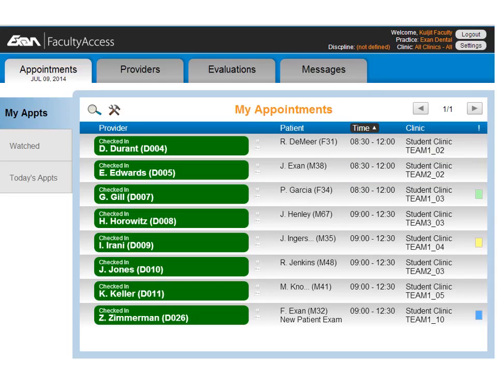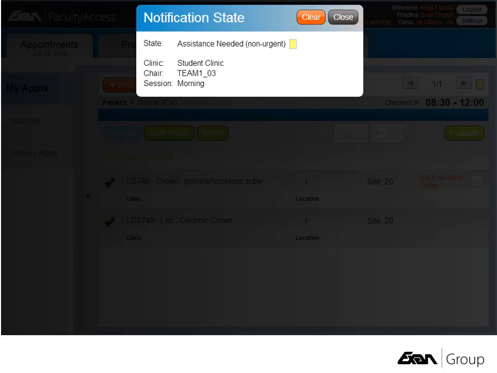Dr. Juliet can see the notification from both the operatory monitor and from her iPad on the appointment screen on the right-hand side. Dr. Juliet can sort the notifications in order of priority and time by tapping on the exclamation mark. By tapping on the color, she's able to see what notification the student has sent, so she immediately goes over to assist the provider. The student does not need to leave the patient's side. She's able to stay with her patient while she waits for assistance.